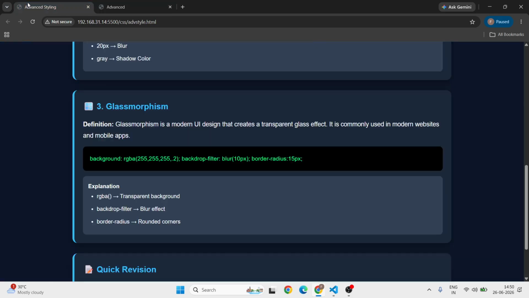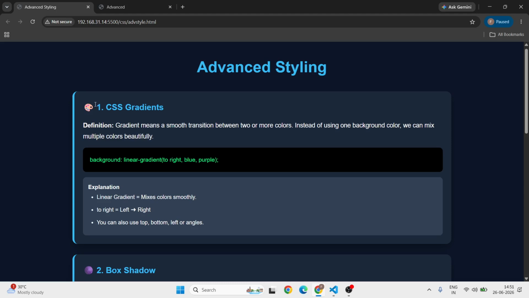Today we learned three advanced styling techniques: gradient, box shadow, glassmorphism. Now you know how to create beautiful gradients, professional shadows, and modern glassmorphism effects. Practice this concept and try changing the color, shadow values, and blur amount yourself.